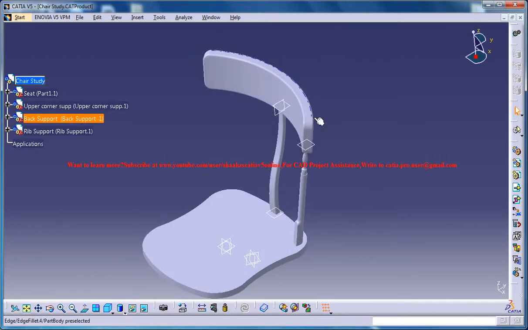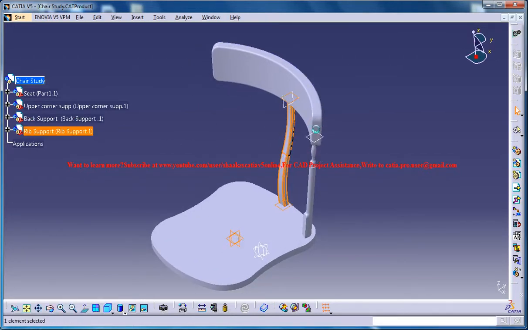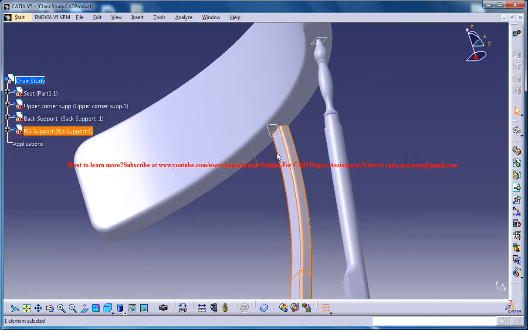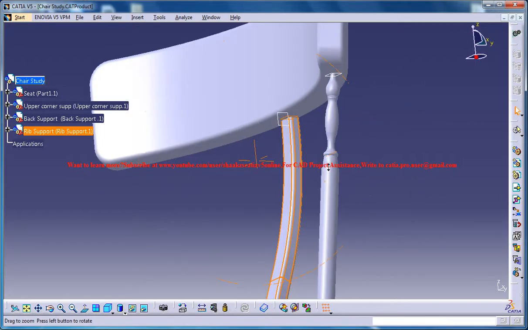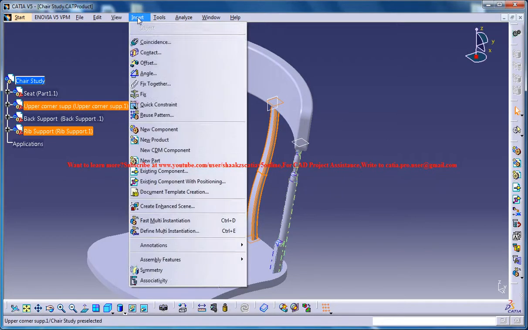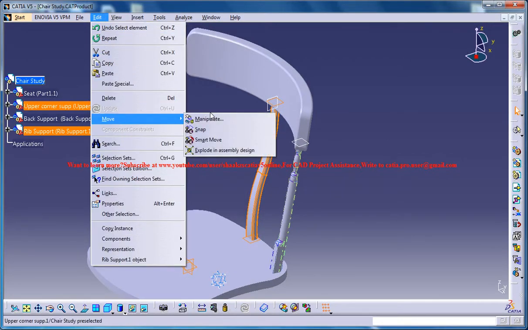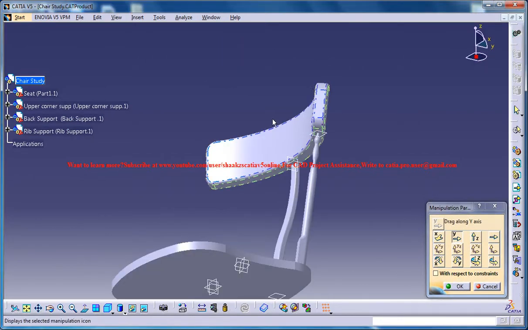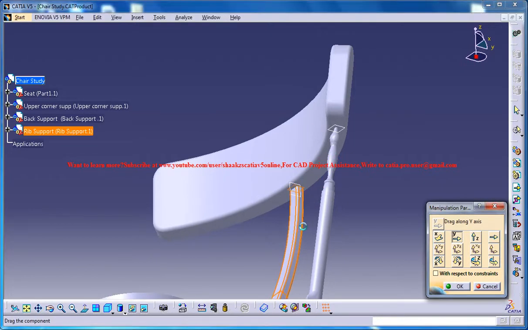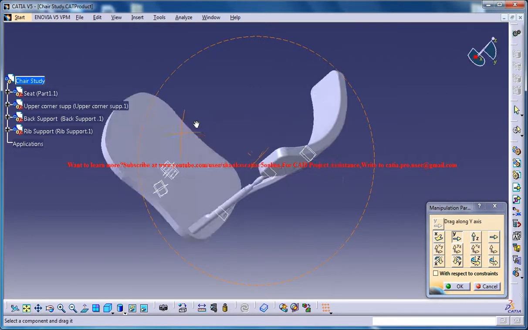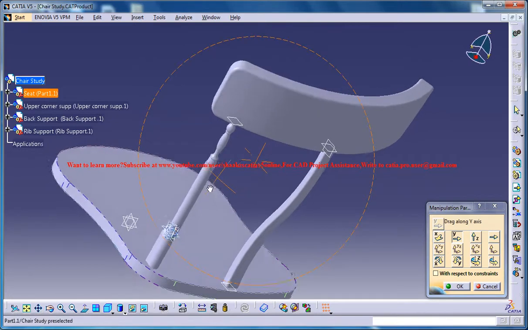This is our work in progress, and I'll select the rib support and see whether it gets connected to the right place wherever we intend to. No, it doesn't. As we have created separate parts and assembled them together, you can always use Move and Manipulate, go for the Y axis, zoom in, see where it's placed, and just move it and place it wherever you want. I'm not really constraining all the parts in this. As I said before, this is just a design-based tutorial.